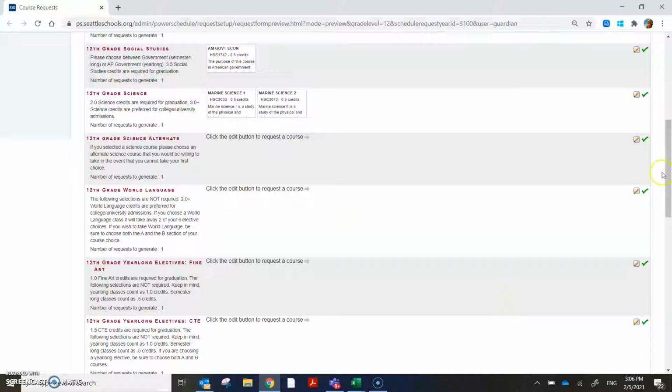Registered for that course. This science alternate box is an option for you if you'd like to choose an alternate in case you don't get your first choice. So for example, if I did not get marine science, would I be okay taking astronomy, forensics, any other science course? You could choose an alternate right here.